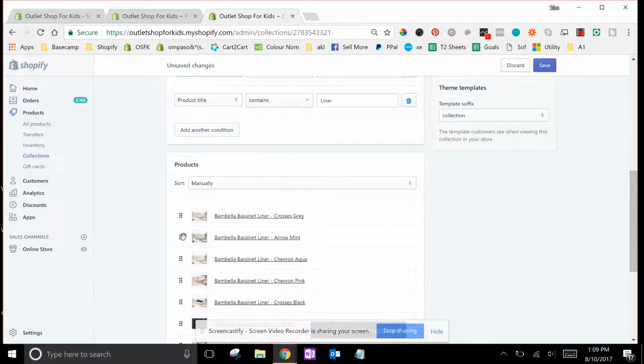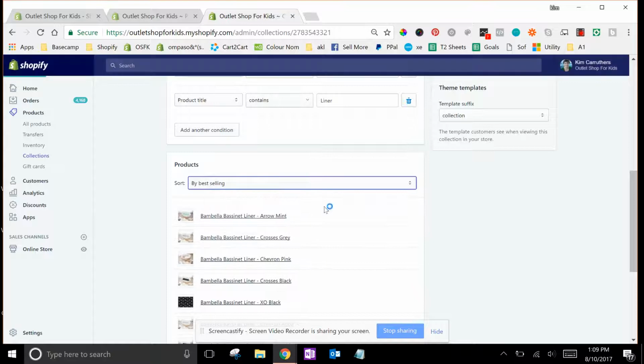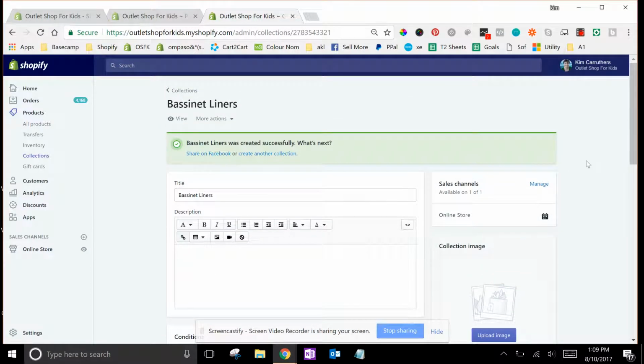It's going to take a second or two before it refreshes because we're videoing. You can use these little handles here to drag the order to whatever you like. But I'm going to go back and set it to best selling. I think that's always a good way to sort collections in a big store. Okay. And then it's automatically saved it. So what we'll do is we'll go and add it to navigation.